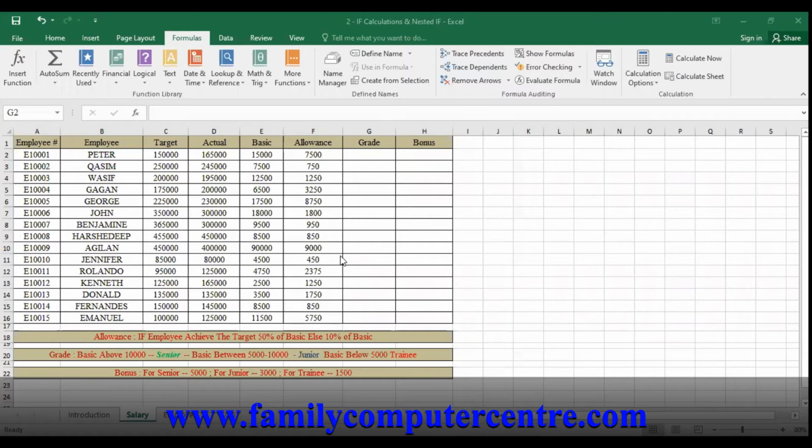We were having two results actually, but in this case we have to display three results. Say for example, we have senior, junior, and trainee. The conditions are like this: basic salary above 10,000, then I will display the grade as senior. Basic salary between 5,000 and 10,000, that means above 5,000, below 10,000, then it will be junior. If the basic salary is below 5,000, then it is trainee.